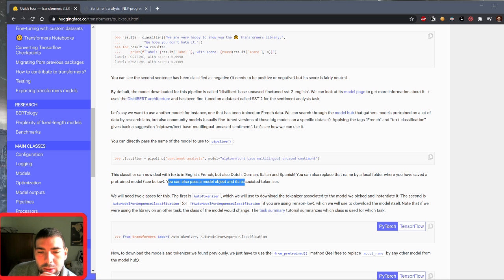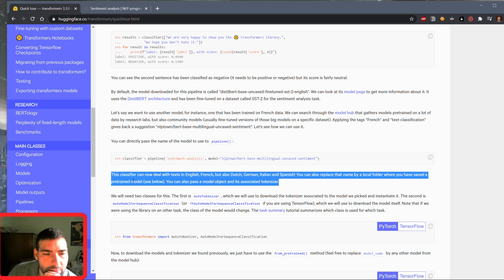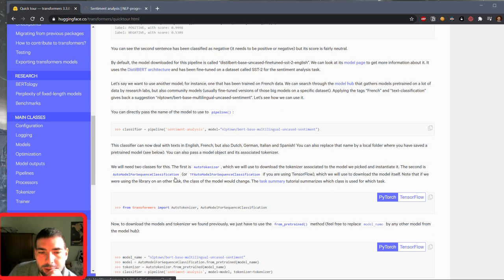You can also pass a model object and its associated tokenizer. We will need two classes for this. The first is AutoTokenizer, which we will use to download the tokenizer associated to the model we picked and instantiate it. The second is AutoModelForSequenceClassification, or TFAutoModelForSequenceClassification if you are using TensorFlow, which we will use to download the model itself. Note that if we were using the library on another task, the class of the model would change. The task summary tutorial summarizes which class is used for which task.